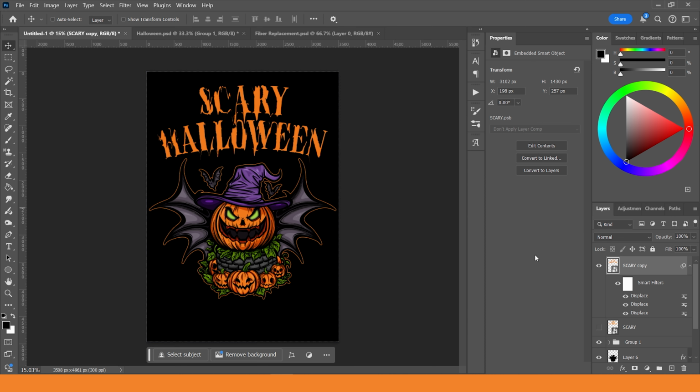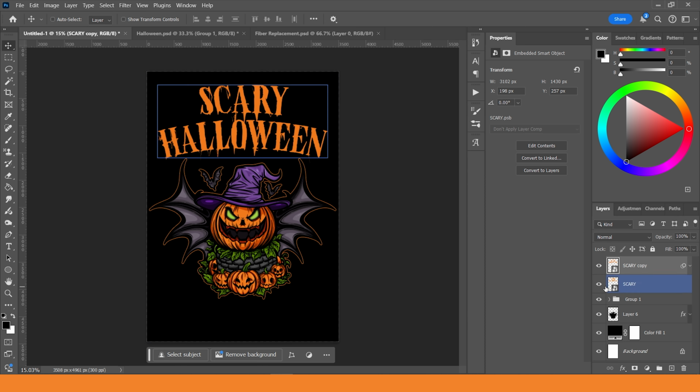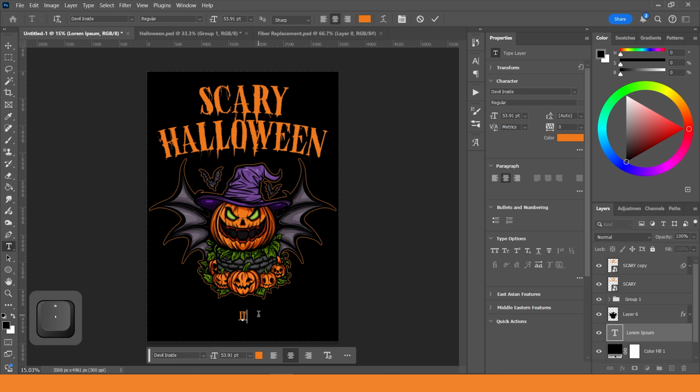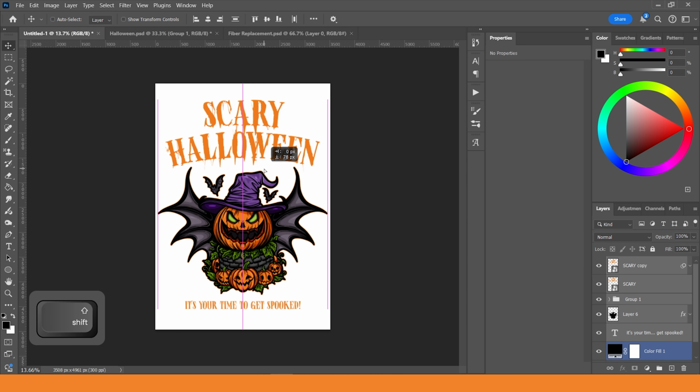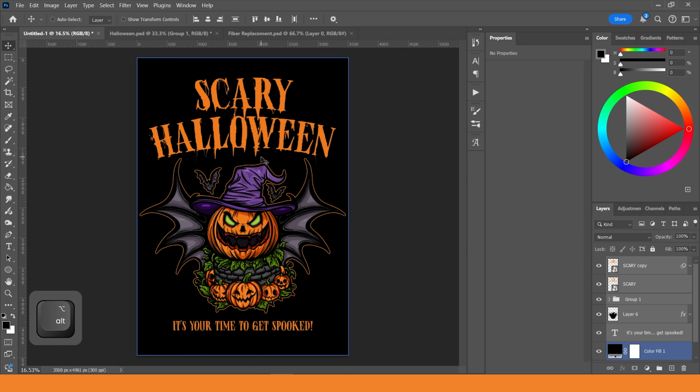To ensure readability, let's activate the hidden backup of the duplicate text that we made a while ago. Next, for the bottom part, let's add the text, "It's your time to get spooked," using the same font, but we need to readjust the size. Finally, let's make sure everything is neatly arranged and centered. Once it is all set, we can save the design.